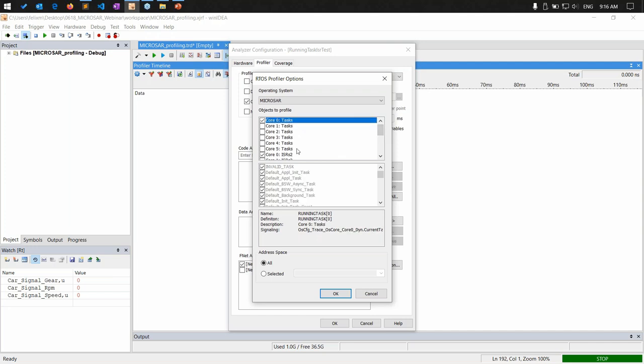So for core 0, I record the current task variable and also the current ISR variable. So that's the hello world use case that should always work. If I select more here, for 3 cores, WinIDEA might still be able to do it. If you do more than 3 cores, it will definitely complain because it's just not feasible from the microcontroller side.